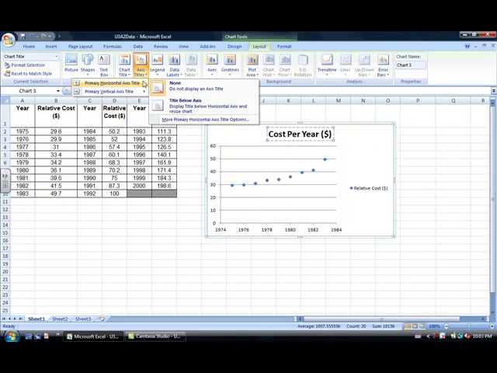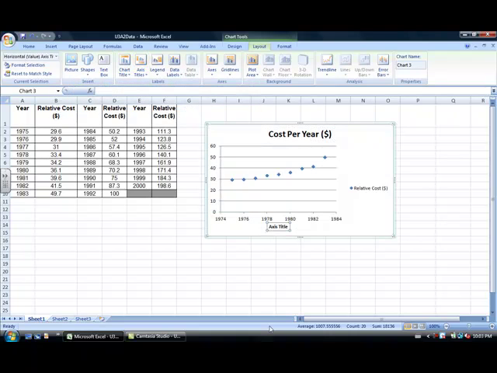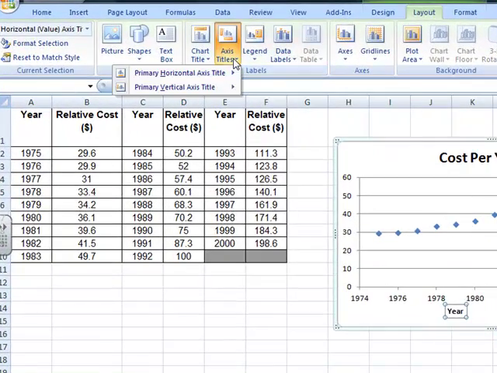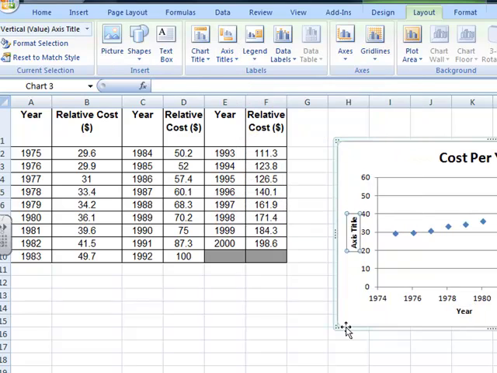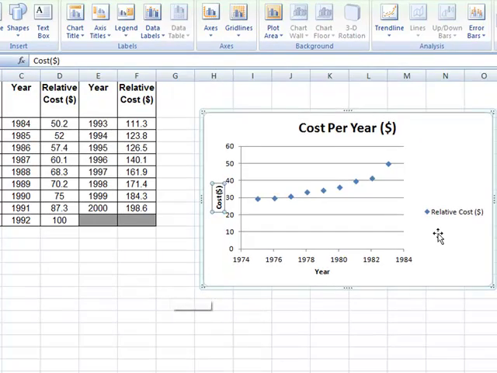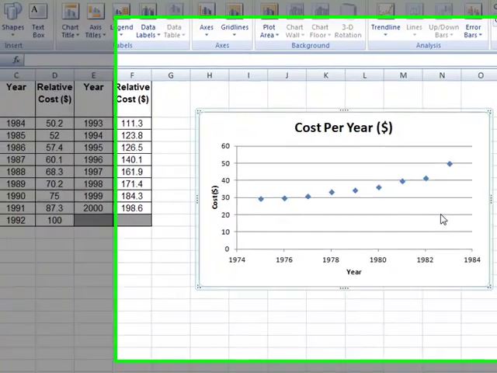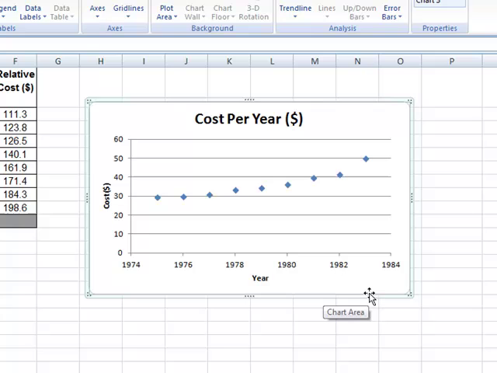label our axis, horizontal axis below, again that's going to be year, and then our vertical axis, click on axis title again, and vertical axis, and rotate, and we're going to type in cost, and we're going to put the dollar symbol. Again, acceptable in Excel. And there we go. So we can delete this relative cost at the end, and we have our scatter plot.